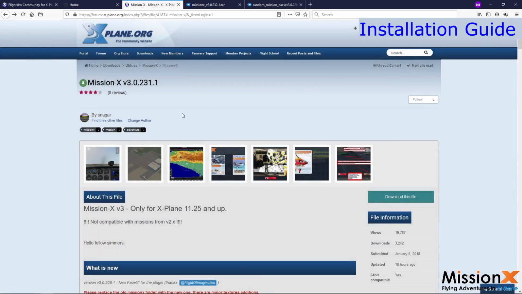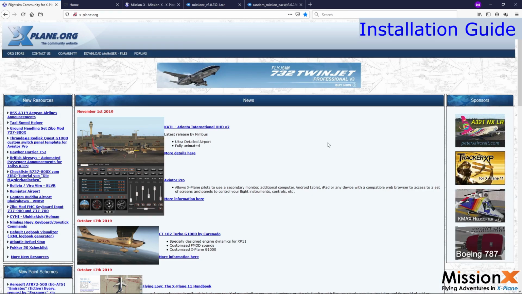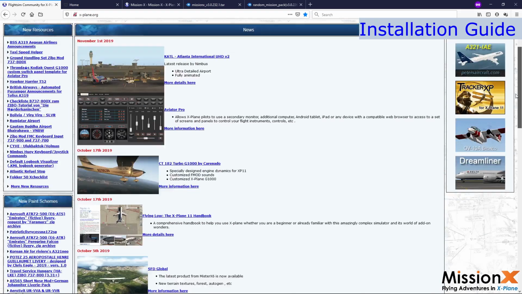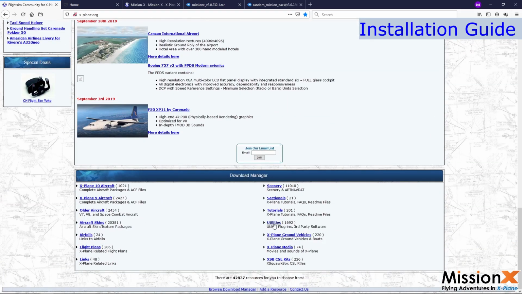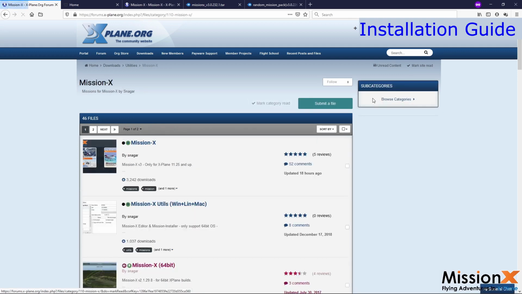To download the plugin, navigate to x-plane.org, scroll to the end of the page, click the Utilities link. On the right side you will see the subcategories. Click the Mission X link again, and in that category click the Mission X again.